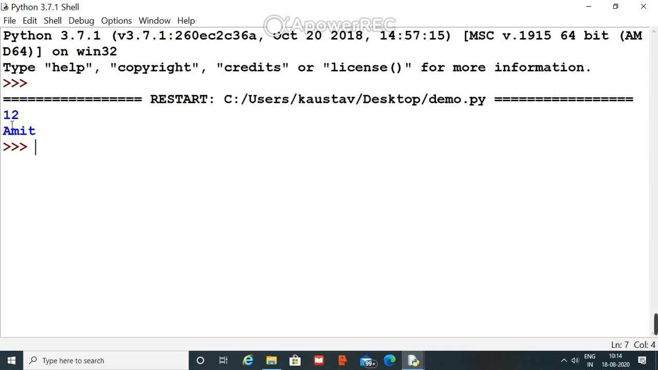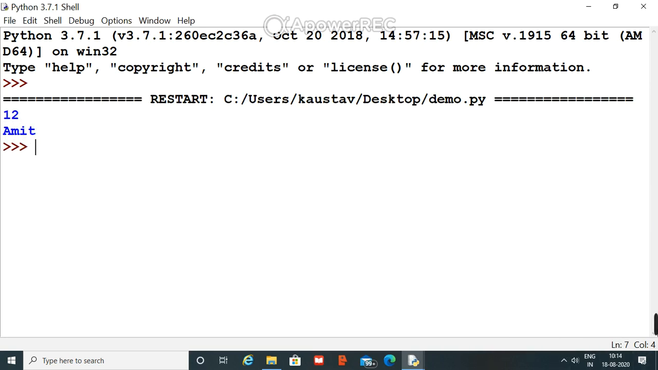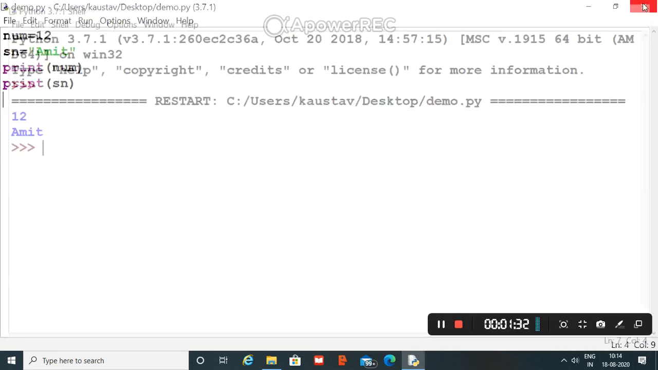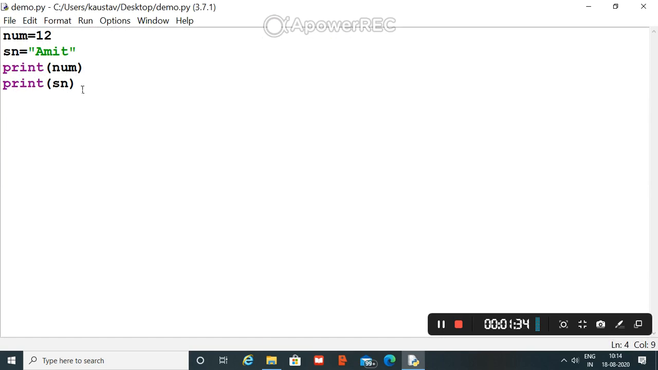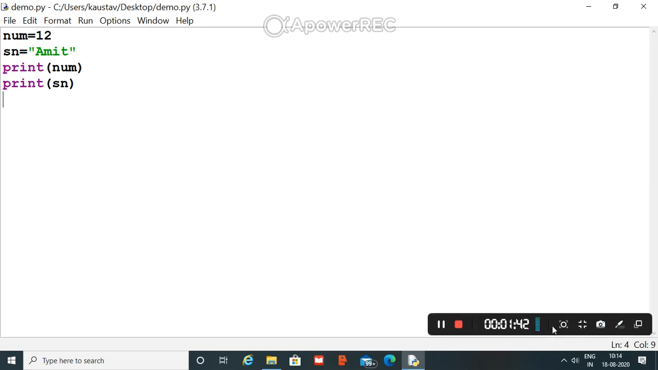See this one. It is automatically executed. The value of the first variable, what is it? It is 12. It has been displayed, and the string has also been displayed over there. Fine. Now we'll see, suppose I want to display some text. Which function is used to display the value of the variable? The print function. What type of function is it? It is a system defined function, meaning the function has already been defined in the system. We are going to use this one.